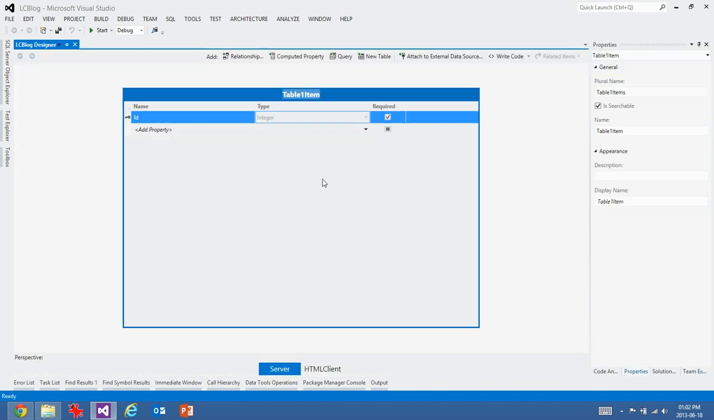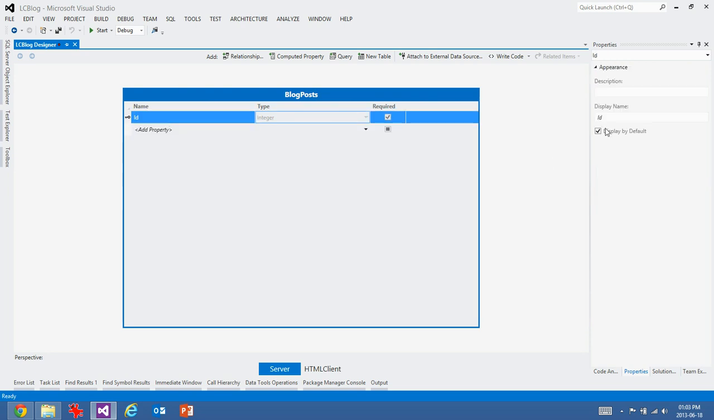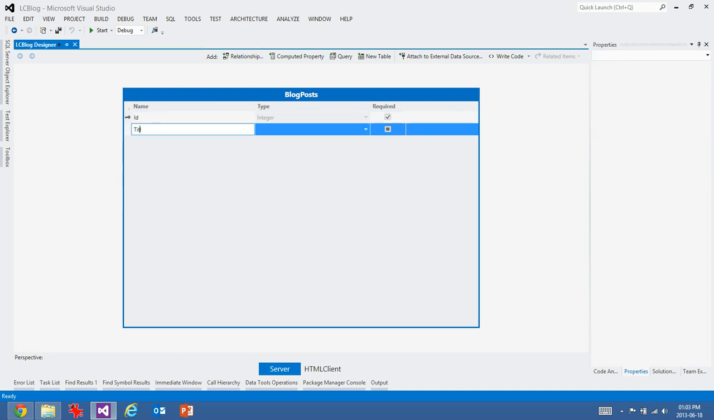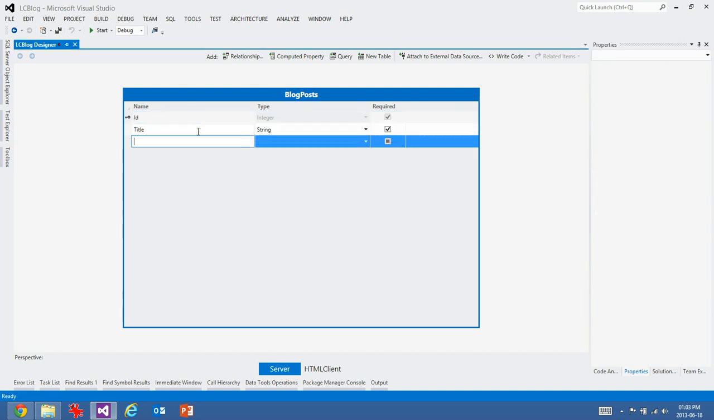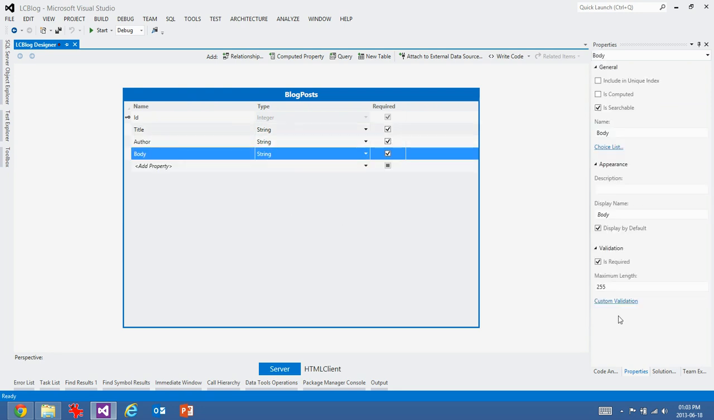So let's go in here and create some tables. I've spent some time thinking about this and exploring it a little bit ahead of time, so I've got some ideas. Hopefully, that's not too surprising to anyone. I don't want an ID. That's not useful. I need a title. It's a string, 255. I need an author. It's a string, required, 255. I need a body. It's a string, it's required, it has no maximum length.